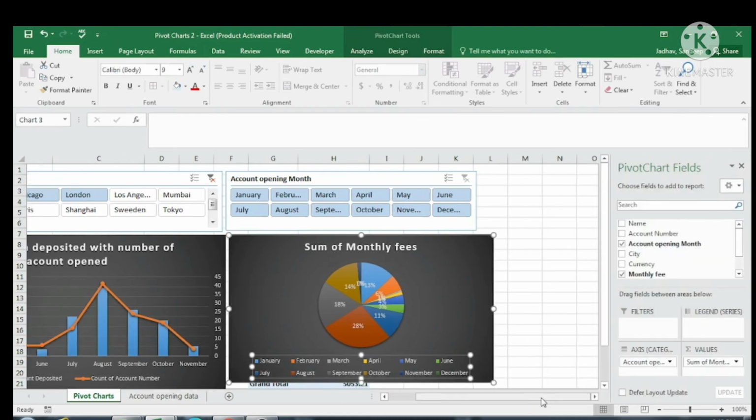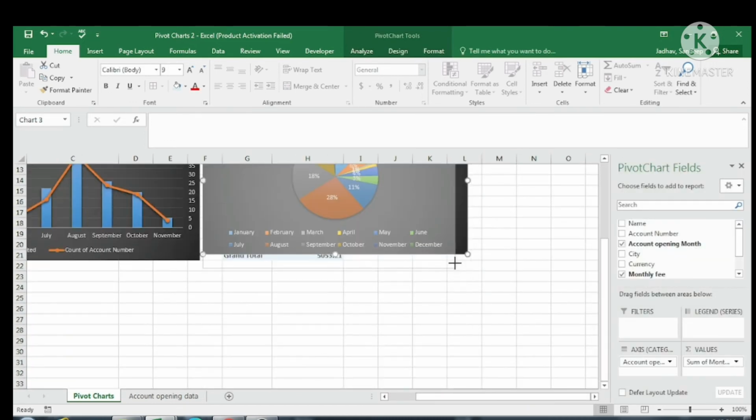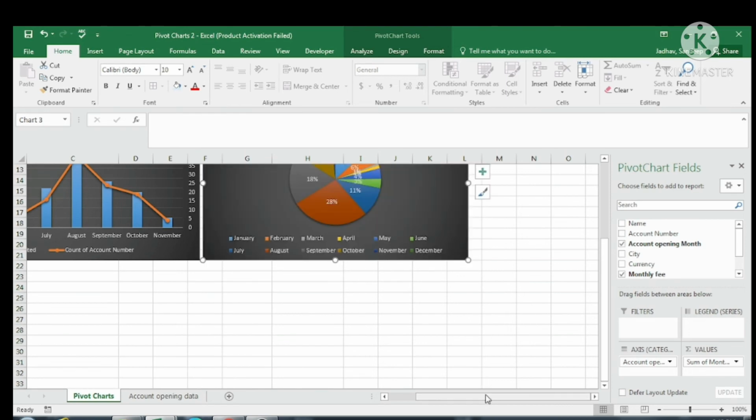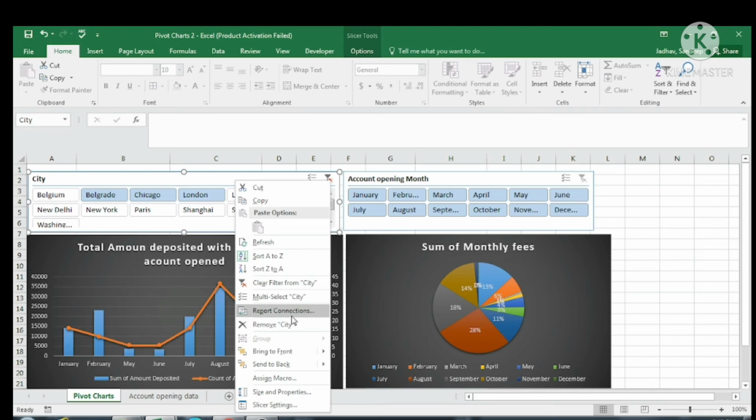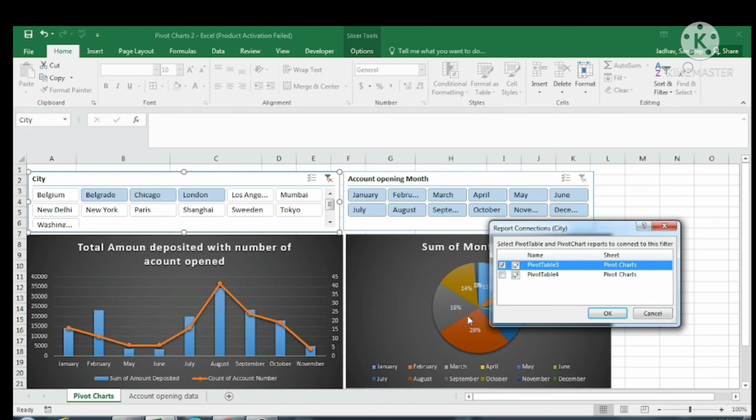So how do I do that? Slightly increase the size. So here I will select the particular slicer, right click, and you will see here report connections. Click on that. If you see, there are two pivot tables, but this particular slicer is connected only to this pivot table. That is the reason the data is not changing in this pivot chart when I click on cities. So I'll connect this particular pivot chart to this data also.